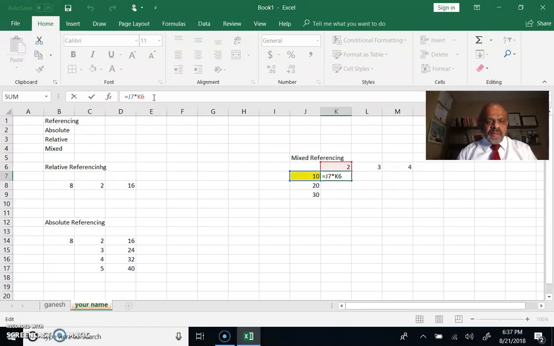So how do I do that? Let's do the J7 first. Do I leave it as relative or do I go as absolute? Yes, I need to make both of them absolute in this case. So for J7, I'm going to type $J7, and for K6, I'm going to put K$6.